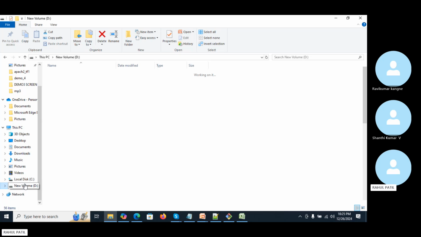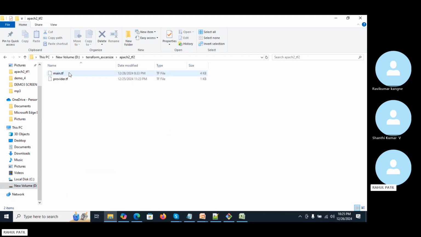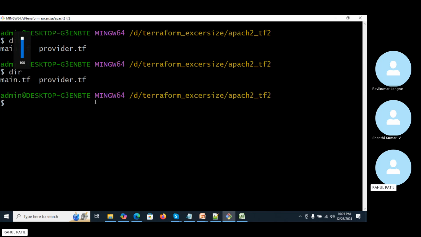Now we jump-start the demonstration. So here there is a Terraform folder, and there are two files, main.tf and provider.tf. So I do dir, and you can see in that folder there are two files. In main.tf I provide all the information regarding the virtual network, resource group, virtual machine, and public IP address. And in provider.tf I provide all the information regarding my credentials, meaning the subscription ID.